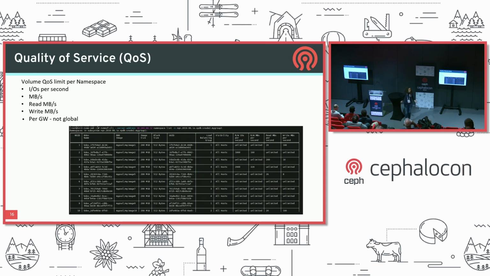As we use SPDK, we get many things for free. This is one of them, quality of service. SPDK supports quality of service. We add an API to configure it, and you can specify for a namespace the maximum IOPS, maximum bandwidth, maximum read and write IOPS. This is per namespace and per gateway. We are not doing distributed QoS, maybe one day, but it's very complex to do distributed QoS.